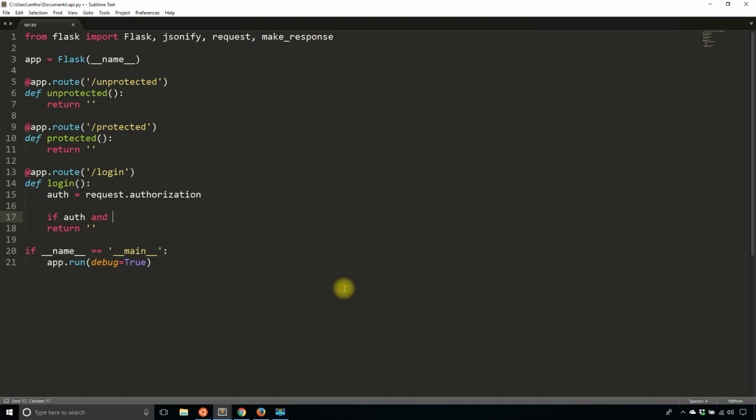So there is a username and password passed along with it. And if it does exist, in this case, I only want to check the password because this is a simple example. In the next video, I'll make a more realistic example. But for this one, I'll just say auth.password is equal to password. So I don't care about the username, but in a realistic example, you obviously will care about the username. But in this case, I only want the password. And if the password is equal to password, then I'll say that they are logged in correctly.